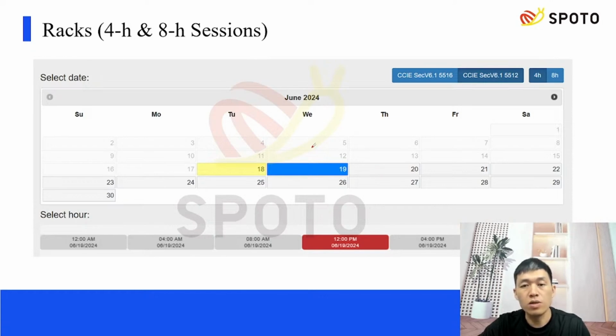And here is an example. Choose this time slot for practice. Book the session for practice. 8 p.m. And the session has 2 types. One is 4-hour session and the other is 8-hour session. You can book them accordingly. Okay.